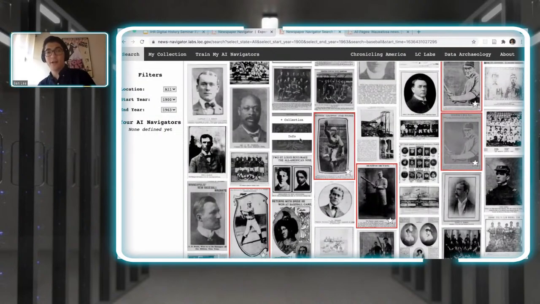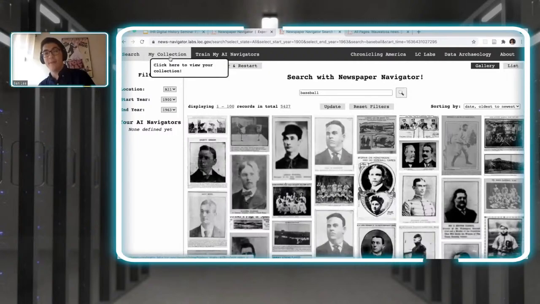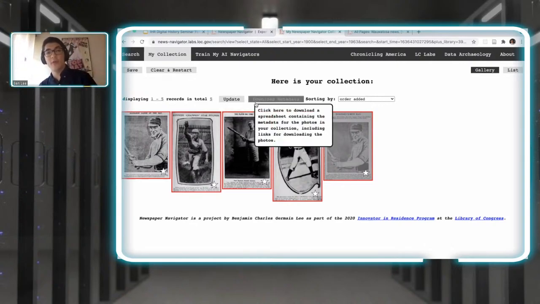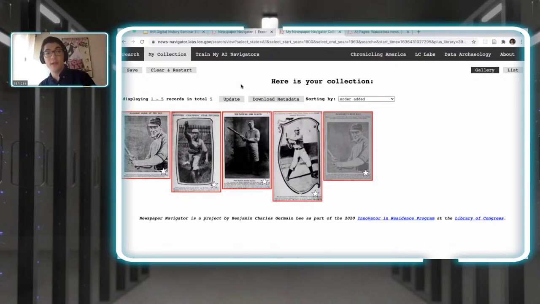But then once I've selected all these examples, I can go to this tab called My Collection. And so here I've effectively collected my newspaper photos of baseball players sort of throwing baseballs or batting, things like that. And one nice thing here is that you can download the metadata. This will give you a spreadsheet of all of these images along with metadata. But I'll also mention that you can click this button called Save, which will copy the URL to your clipboard.